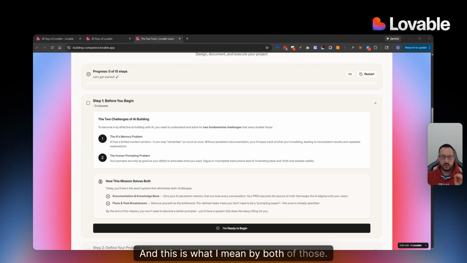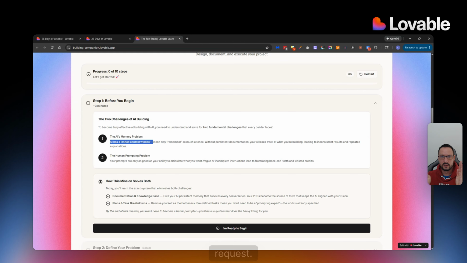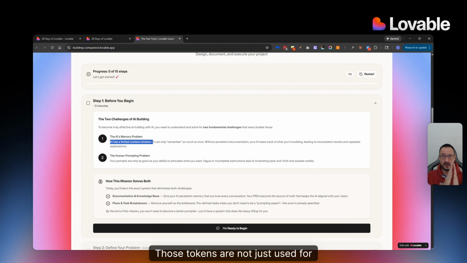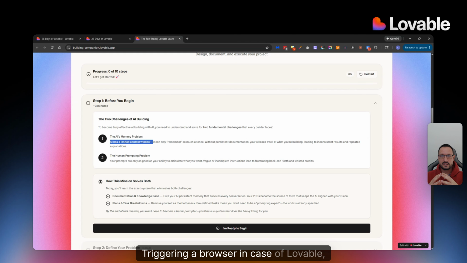And this is what I mean by both of those. In the first case, AI has a limited context window. It only knows what you give to it, and then based on your request, it has a finite amount of tokens to execute your request. Those tokens are not just used for writing the code. They're used for reading, thinking, browsing the web, generating an image, whatever, right? Triggering a browser in case of Lovable, which is a new great feature it possesses.